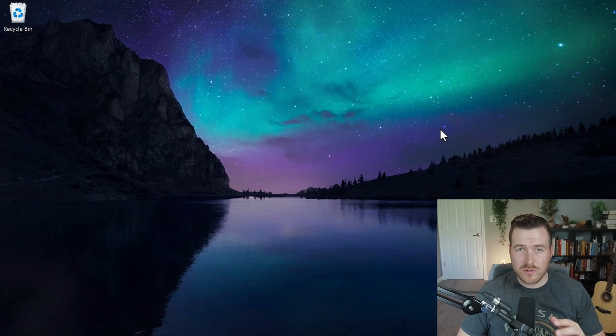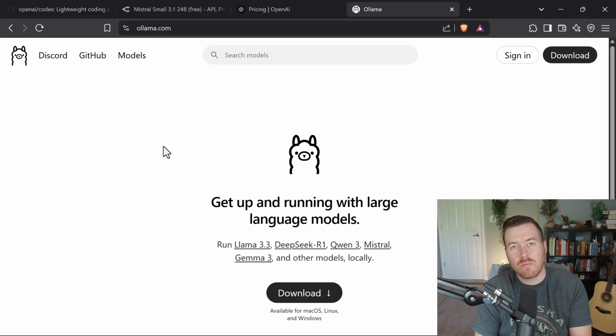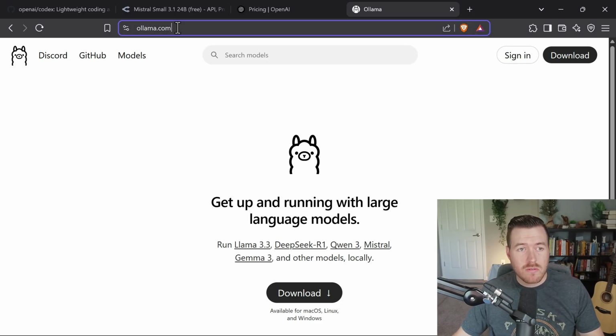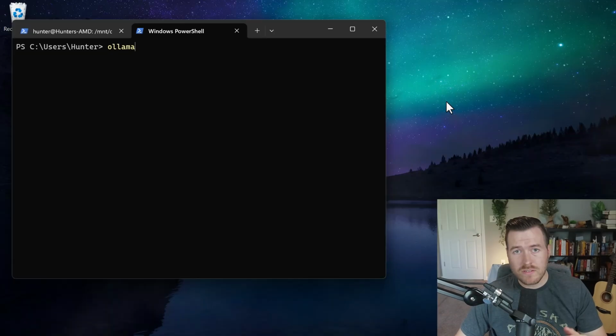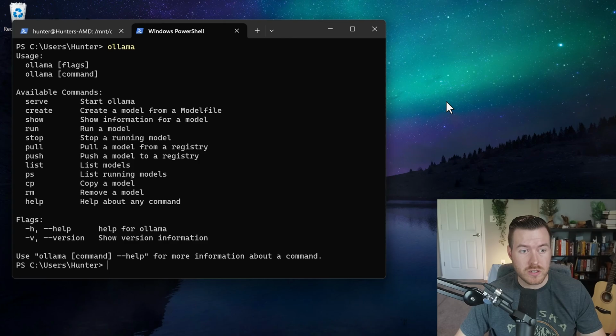Let me show you how you can use the Codex CLI tool, but with a local LLM. And to do that, we're going to utilize Ollama. You want to head over to ollama.com, download the installer, and install it on your system. Once it's finished installing, you should be able to open up the terminal and run the ollama command, which should show all of the functions that you can use with the tool.